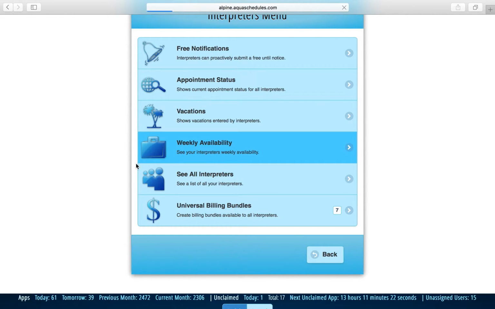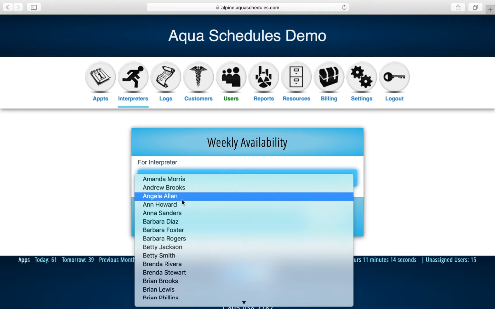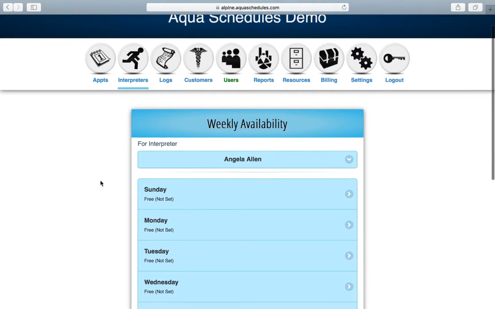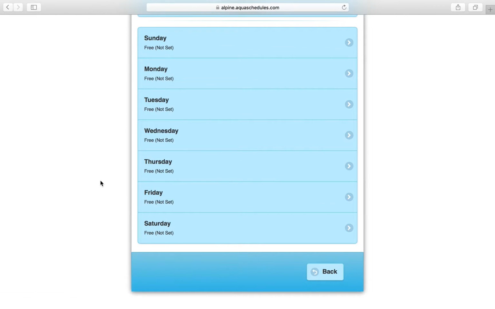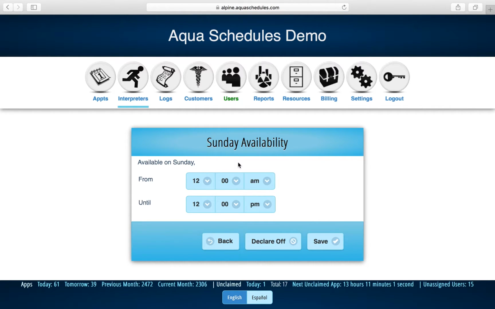Here they have a weekly availability, and you can review their availability and you can make edits to their availability on their behalf. And so if some interpreters choose not to work on Sundays, they can mark off Sundays for the entire day, or say they have to babysit a child until noon on a specific day, then they could say that they're available from 12 p.m.